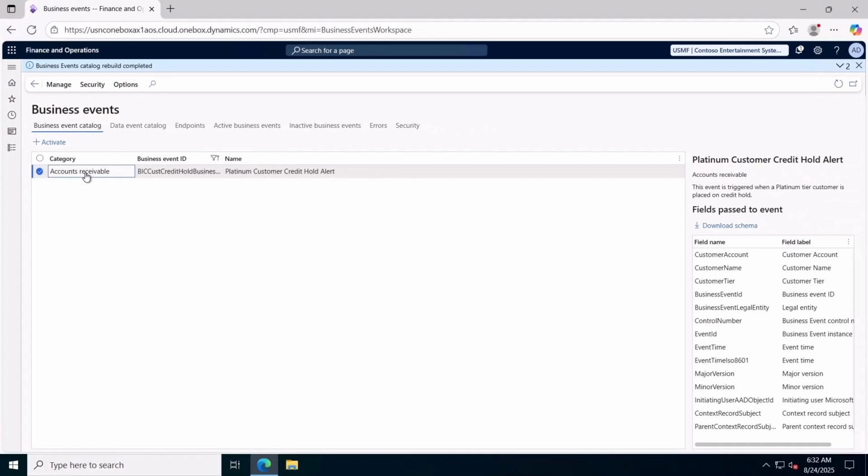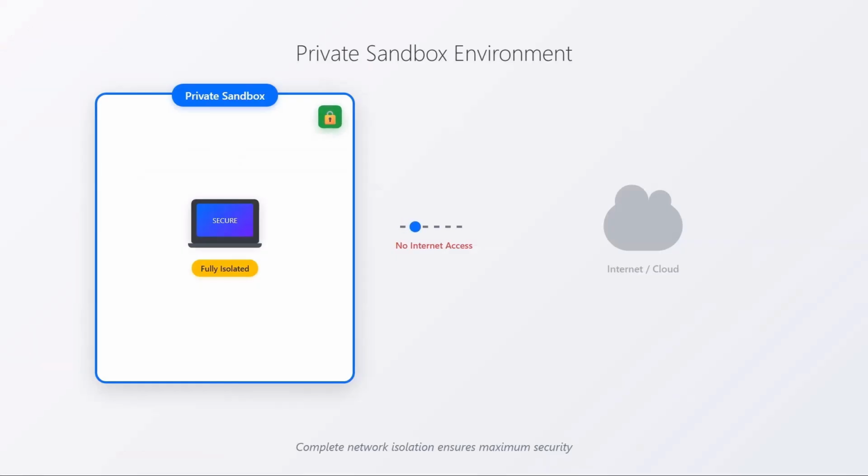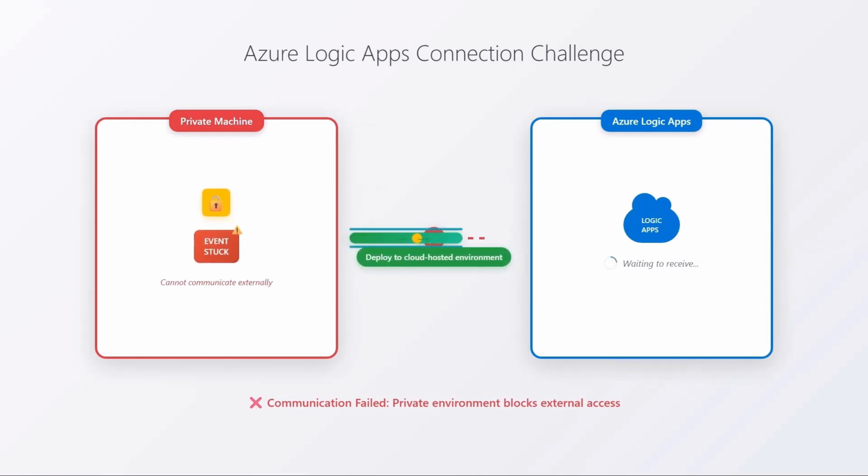At this point, our new business event is working perfectly on our local development environment. However, this environment is a private sandbox running on a local virtual machine, which means it's completely isolated from the public internet. This presents a challenge because Azure Logic Apps, the cloud service we need to catch our alert, cannot see or communicate with an event running on a private machine.